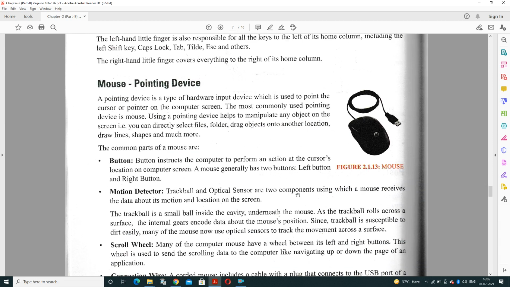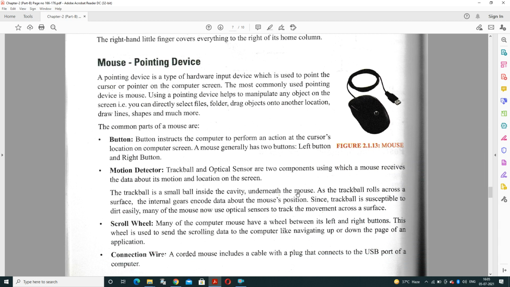Next is the mouse, a pointing device that will point out the position. A pointing device is a type of hardware input device which is used to point the cursor or pointer on the computer screen. The most commonly used pointing device is the mouse. Using a pointing device helps to manipulate any object or document on the screen. You can directly select your file or folder or drag an object from one location to another. We can draw lines, draw shapes and many more.